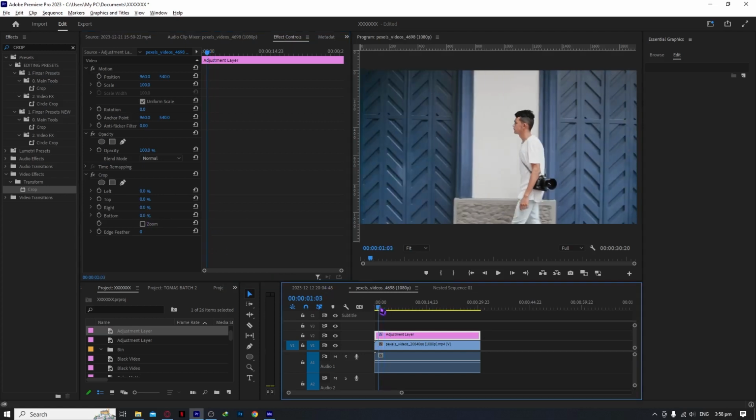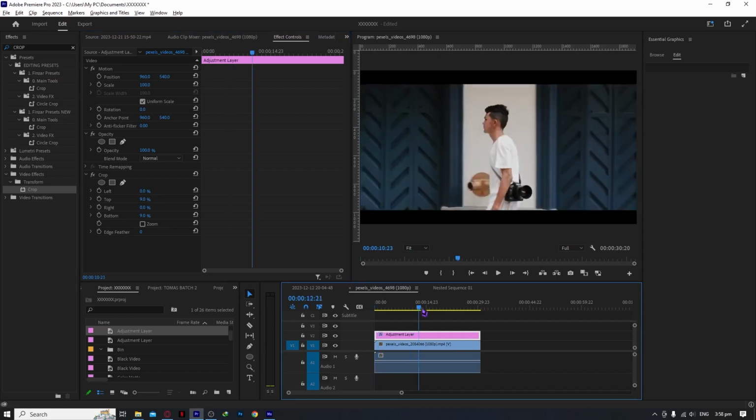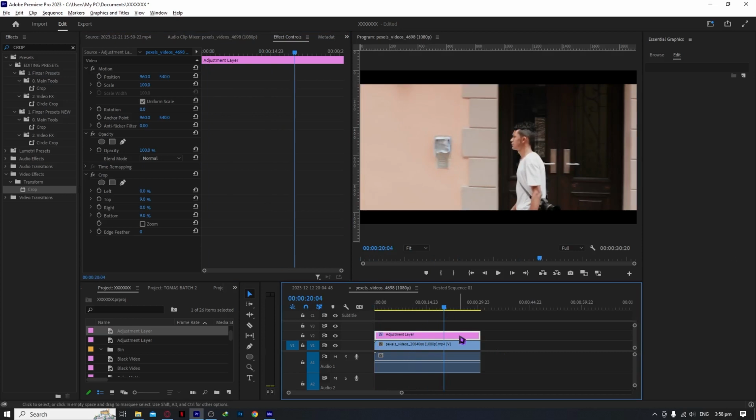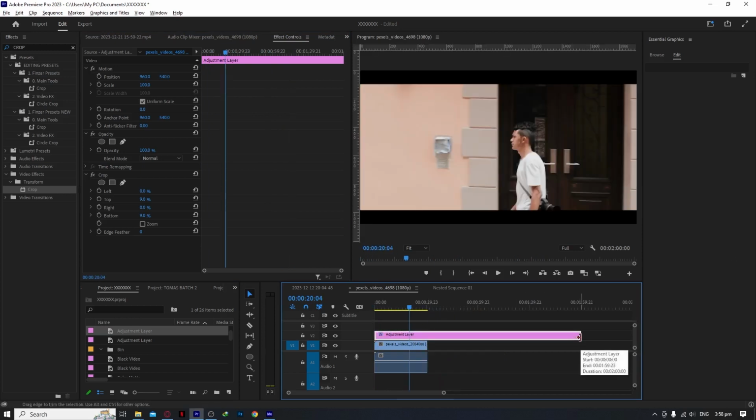The value that I usually go for is 9. So let's set the value to 9 at the bottom, and you would see the bar here is 9. And also for the top. Now we have cinematic black bars for the whole duration of the adjustment layer. If your video is longer, you can simply expand your adjustment layer.